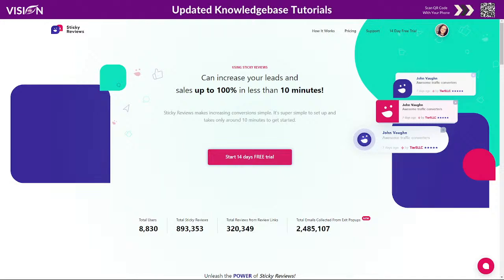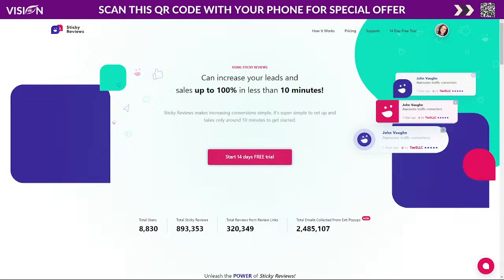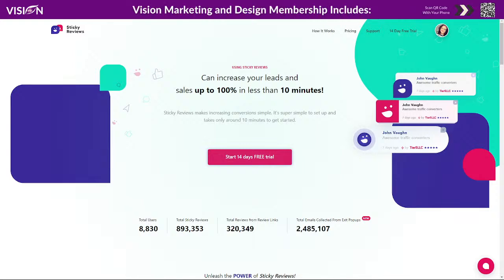I am going to show you how you can integrate and automate sticky reviews. Okay, so we talked all about sticky reviews. I kind of gave you a crash course on all of the really cool things that you can do with sticky reviews, including requesting reviews, as well as collecting leads and showcasing social proof and testimonials on your website.